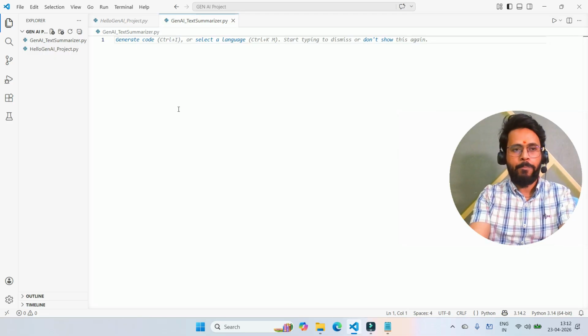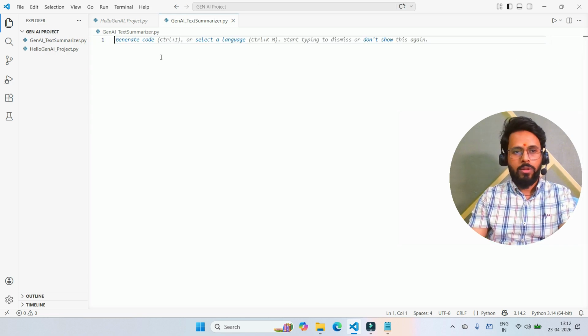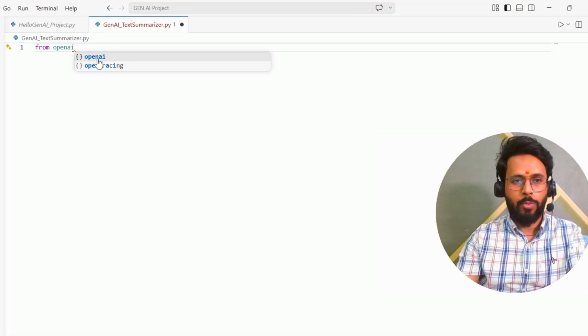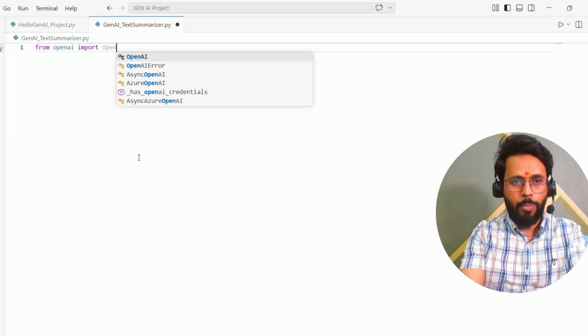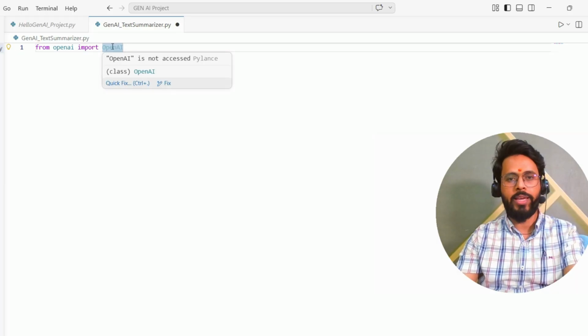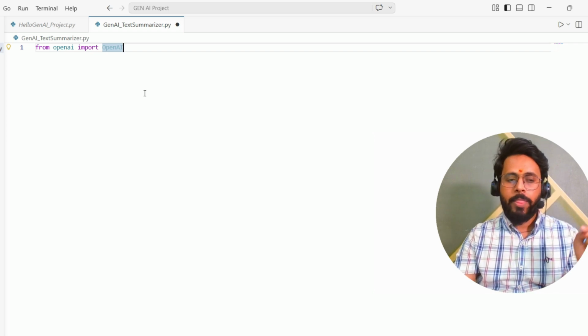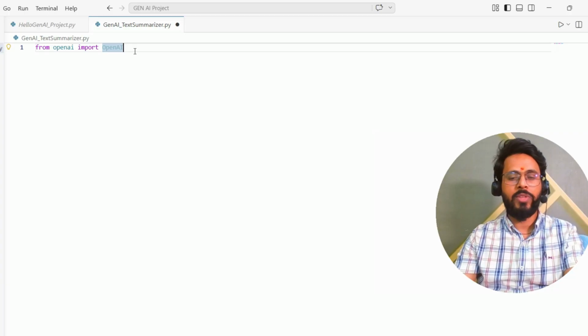So the first step is that we are going to use the OpenAI API, right? And for that we have to write the completions like so. We'll say from and then openai. You see the openai is showing here already, and then we'll import OpenAI. So from will be a small letter, openai will be a small letter, and import will be a small letter, and OpenAI is the class that we are going to import. Okay, and we have already installed the library. So using that, we are going to take it.